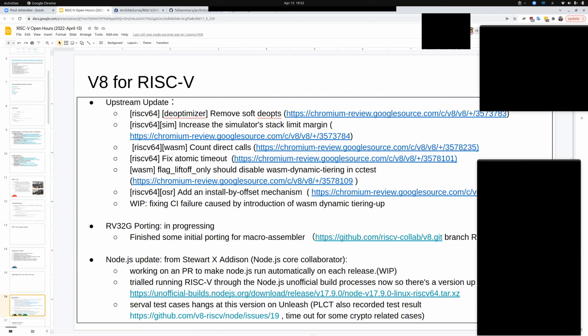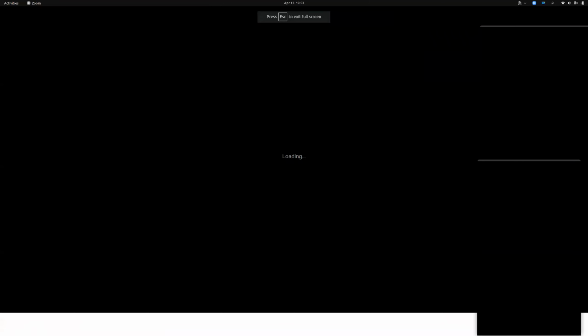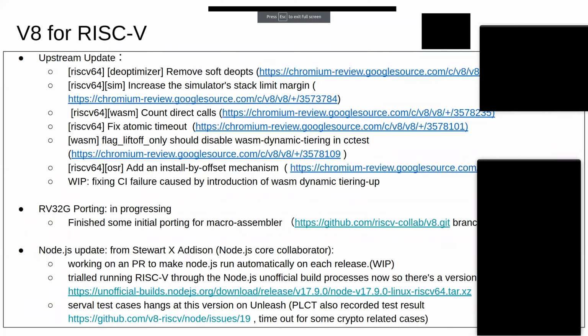Hi, I'm Chuji from PLCT. Let me introduce the latest status of V8 for RISC-V for you. First of all, we have made some upstream updates for the RISC-V 64 backend. There are several ports of the latest upstream changes to the RISC-V backend, and we are now working on fixing the bug introduced by WebAssembly dynamic tiering up.